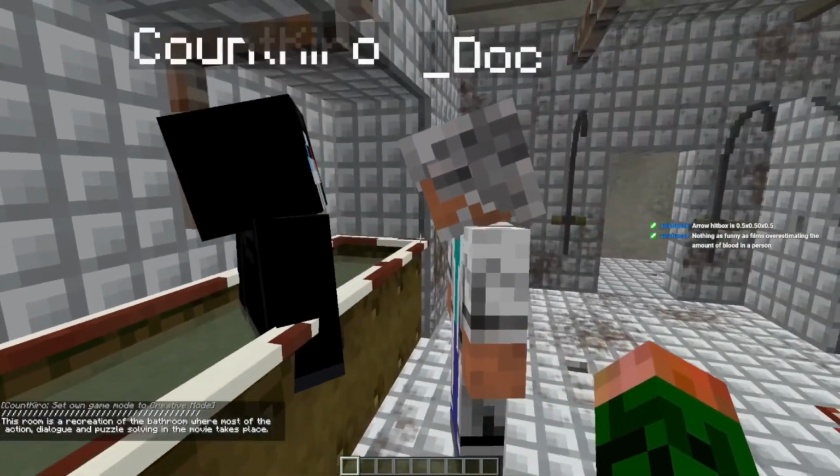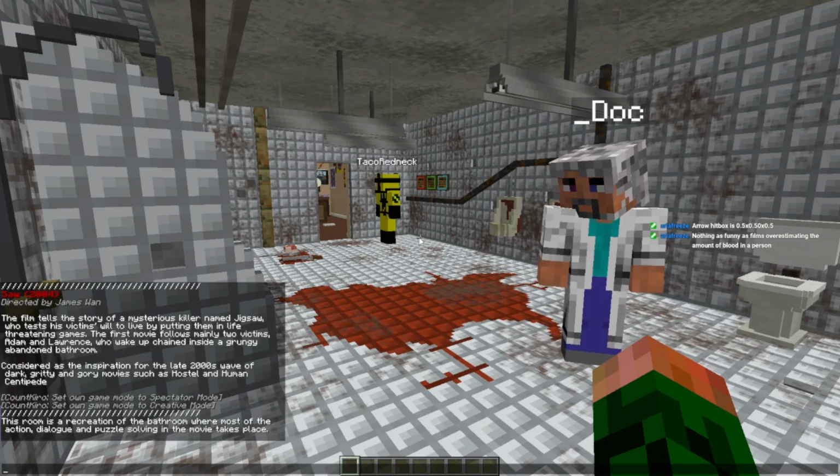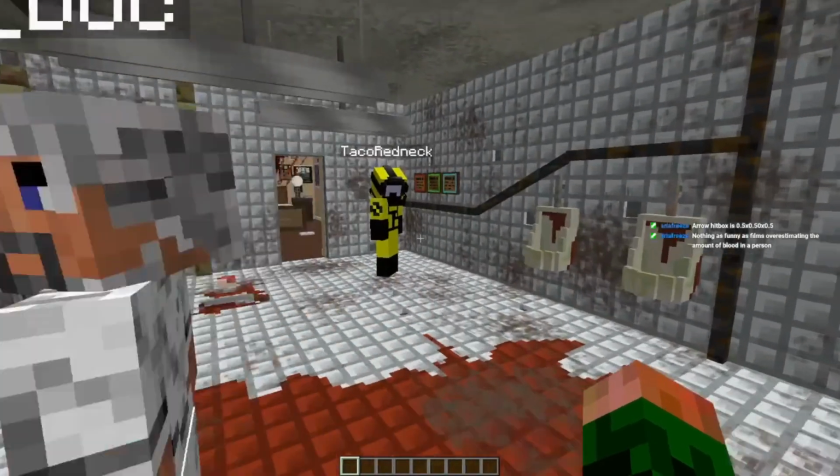This room is a recreation of the bathroom where most of the action, dialogue, and puzzle solving in the movie takes place. Dude needs to clean his bathroom.